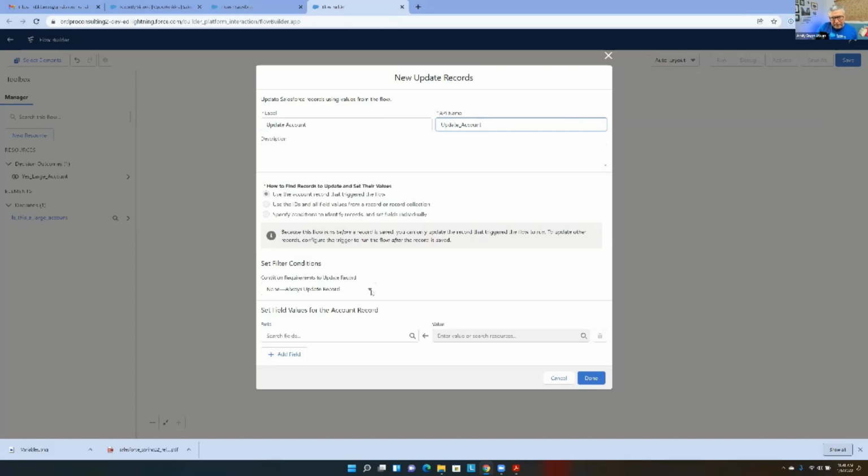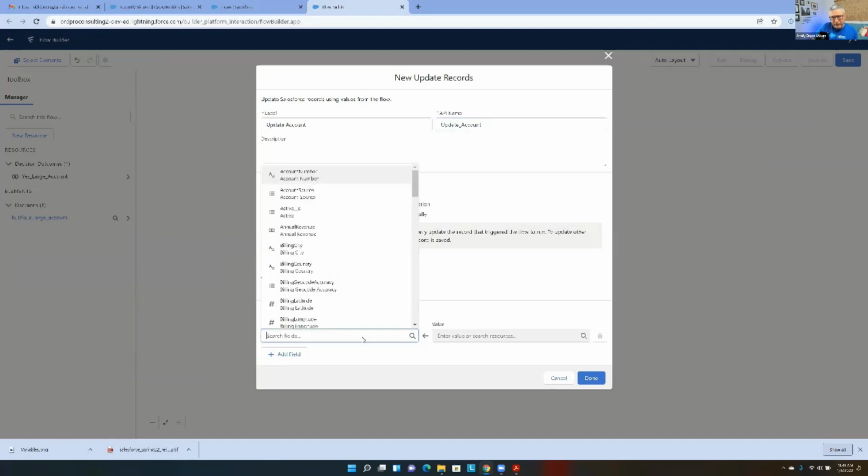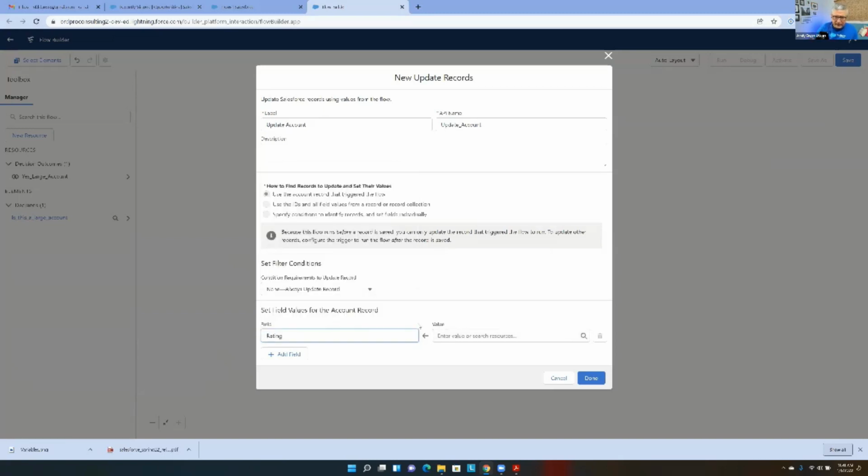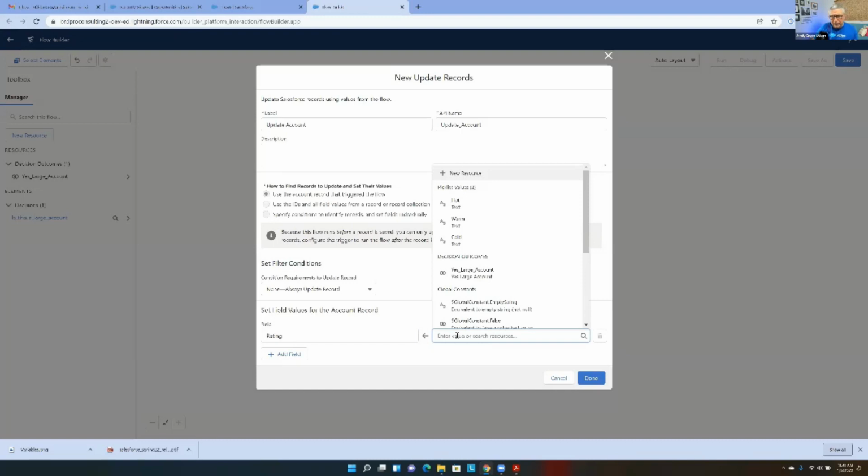So we can define further requirements and filter conditions here. We're not going to do that. So we're going to say the rating of this account is going to be, and the nice thing about the flow dialog here is whenever you choose a pick list on the left side, you are going to see the possible pick list values here to pick from. You don't really have to remember or type freeform.